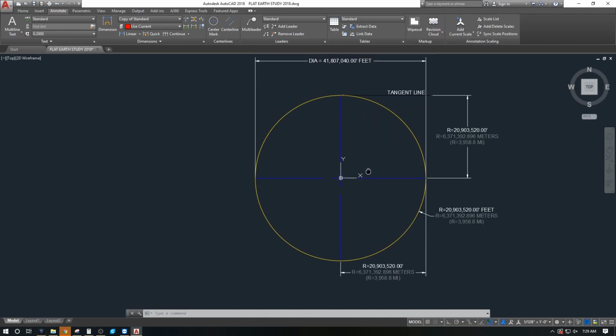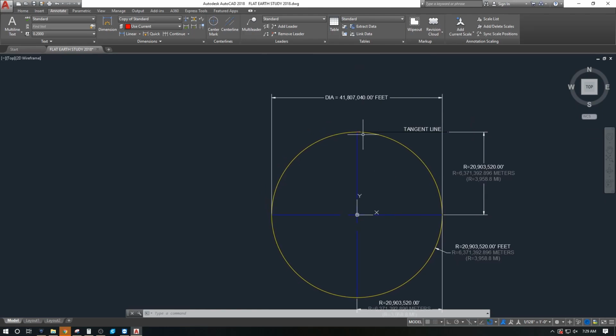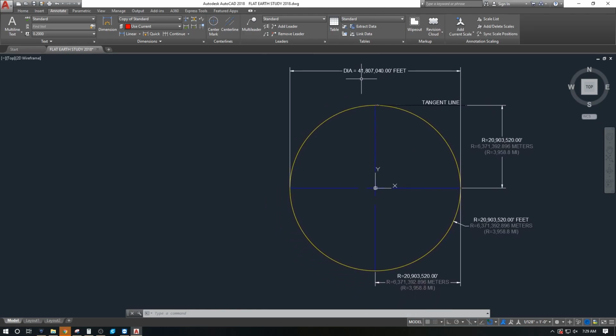of it in feet. But there's also here some other scales that you can look at. So we have meters and we have miles. So those are the other units that we have here. And as you can see, we have the diameter in feet here. The diameter is 41,807,040 feet from one side to the other side.